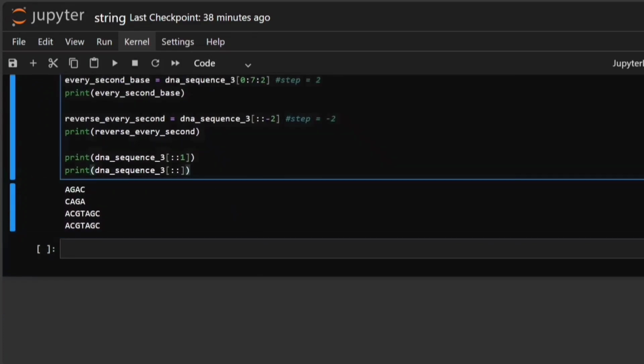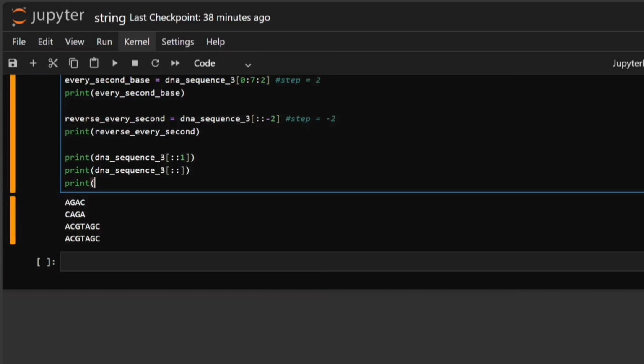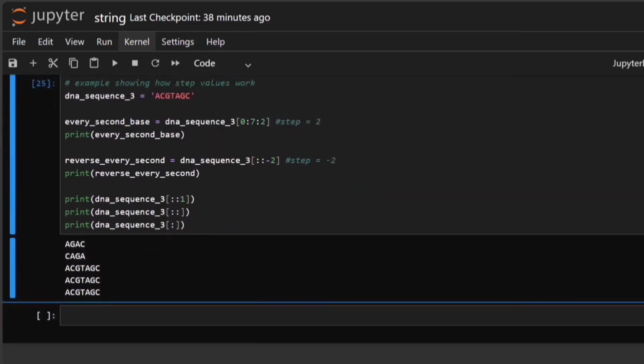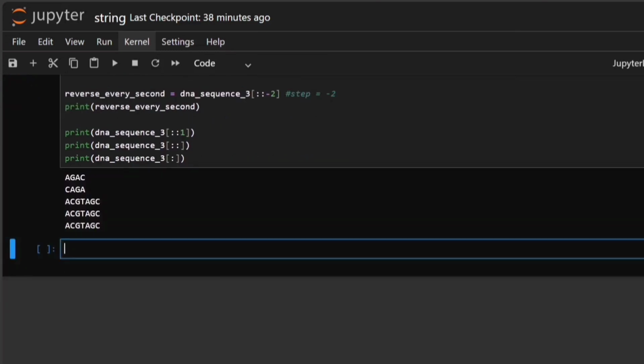Another important thing to notice is that earlier when we just wrote DNA_sequence_3 and within square brackets we just wrote a colon, it also gave us our entire DNA sequence. Because here also Python takes the step value as 1 even when we don't add another colon in the syntax. This is because the step value parameter is optional and Python doesn't throw an error even if we don't specify it. Now we will see how we can reverse a DNA sequence.